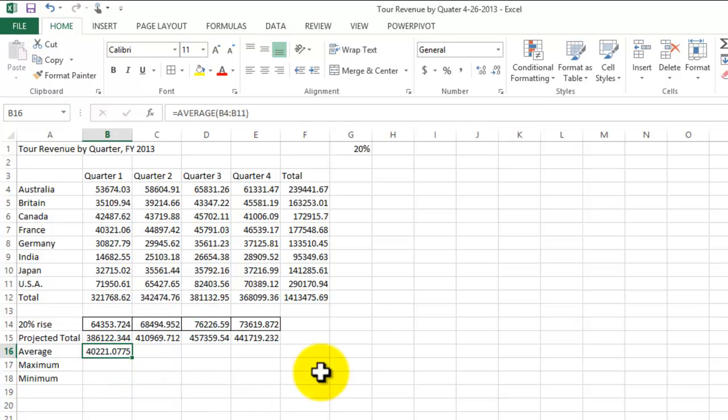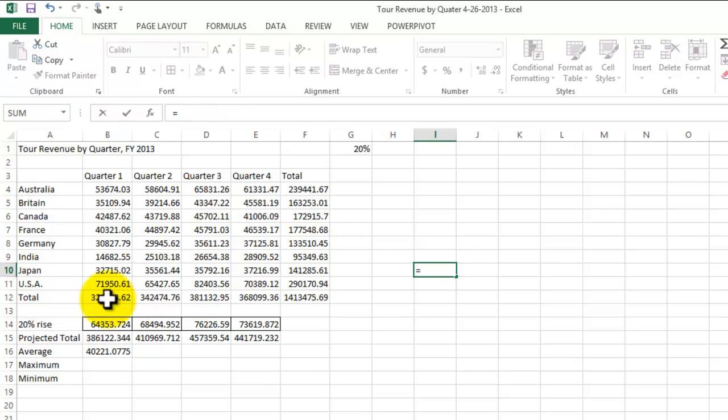Okay, now what's the average? The average is basically this following formula. Okay, it's just a total divided by how many? 1, 2, 3, 4, 5, 6, 7, 8. By 8 different countries. Okay, so I'm gonna do an example here. So B12 divided by 8. Okay, that's 40,221.08. So that's the average. Okay, the average is just the grand total divided by how many cells or countries in this case we have. Okay, so there's the average.